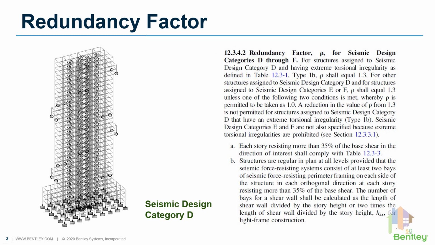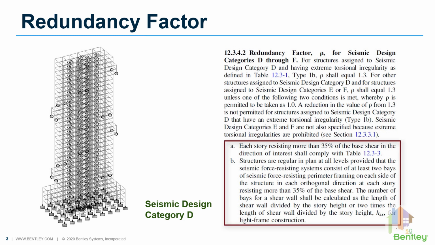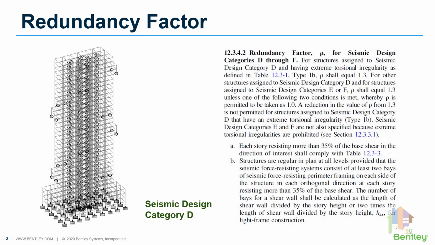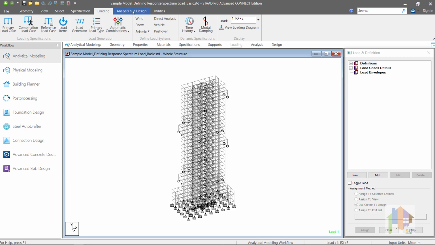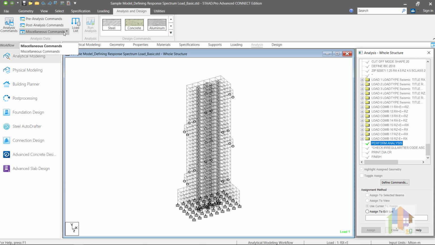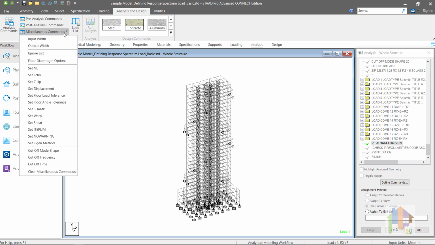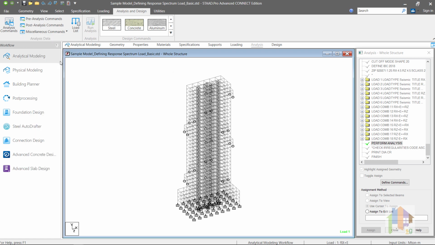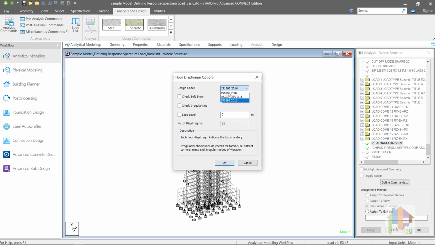And if the structure is torsionally stable, still it should meet two other criteria before reducing the value. So we need to first check whether the torsional behavior of the structure is okay or not. Program can check a few irregularities of structure if check irregularity command is provided. From floor diaphragm option, we can select ASCE7 code and tick the check irregularities option. Note that this check is only performed if rigid floor diaphragm is specified in the model.